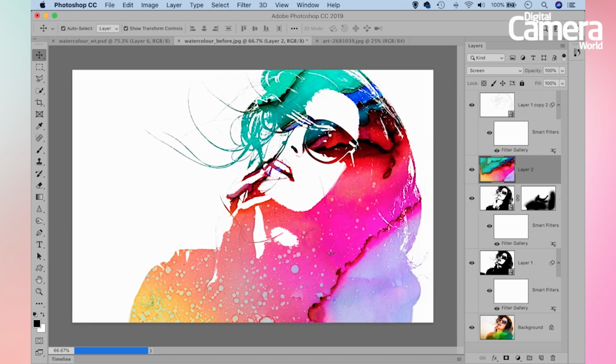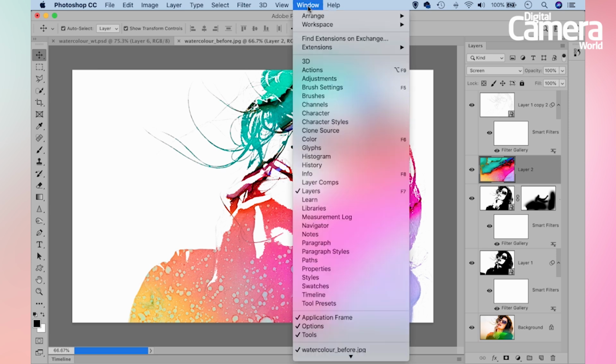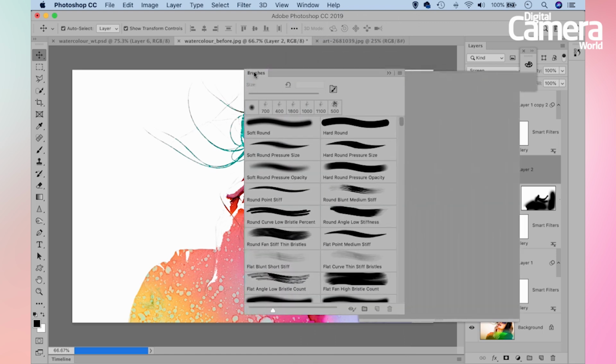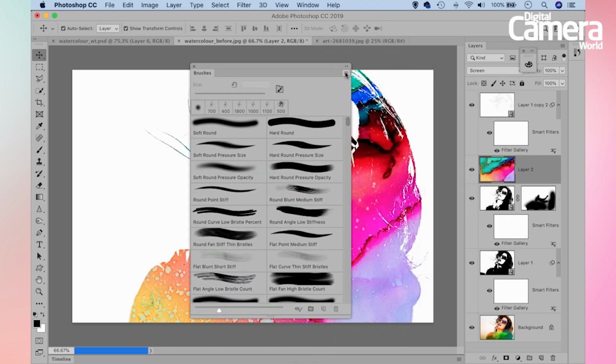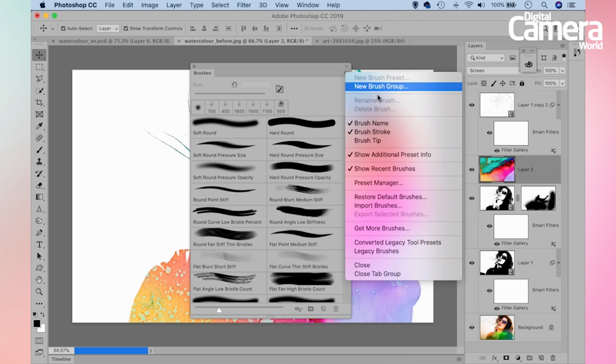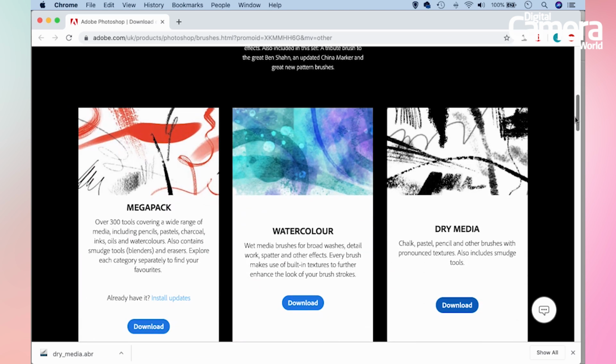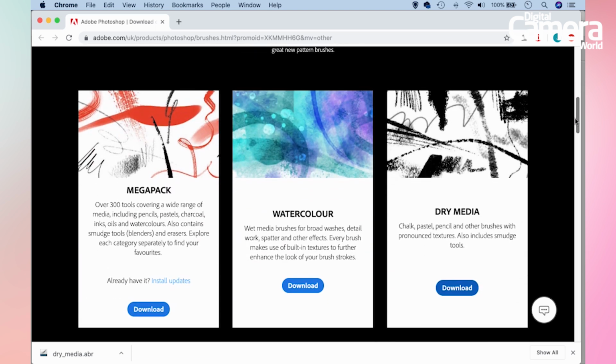So I'm pretty happy with how that looks, but I'd like to add in a few more brush effects and splashes and things like that to rough up my image. And to do this, I'm going to download a brush set. So if I bring up my brushes panel here by going to Window, Brushes, let's drag this out here, and I can click the little flyout menu here, and there's an option down here to get more brushes. And this brings us to an Adobe web page, and there's a range of excellent brush sets that we can download and use.